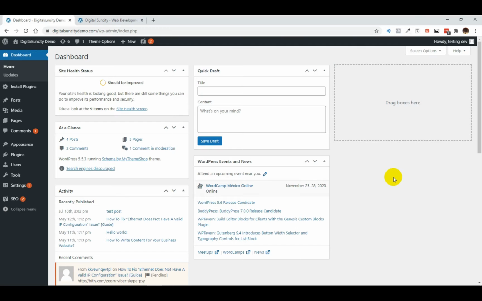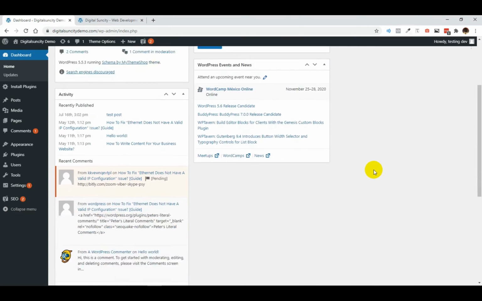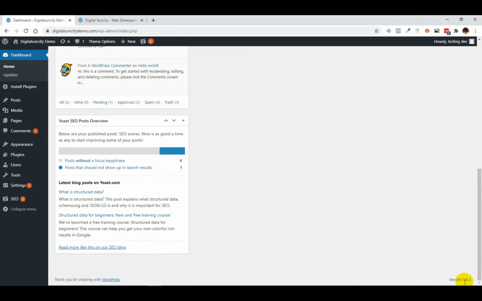So the first thing you need to do is log into the admin area of your WordPress website. Now on the dashboard page, scroll down to the bottom and you will find the "Thanks for creating with WordPress" line. Next to it, you will see the WordPress version number. Now if you cannot find this information in the dashboard, then you can also find it using some other ways.